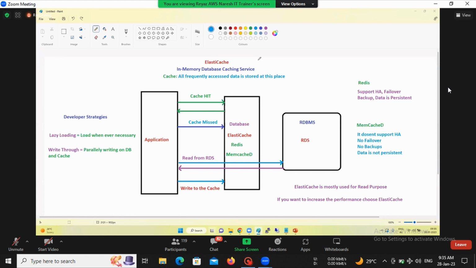Okay, so is this clear till here, guys? Before I go a little bit deeper. So now we have discussed Redis and Memcache. Let us go a little bit deeper on Redis. Memcache is very straightforward. Let's talk on Redis a little bit more. Is it clear till here?